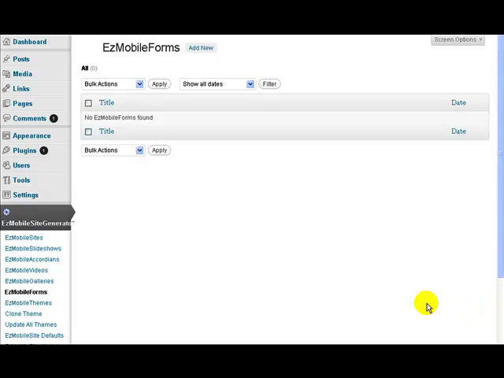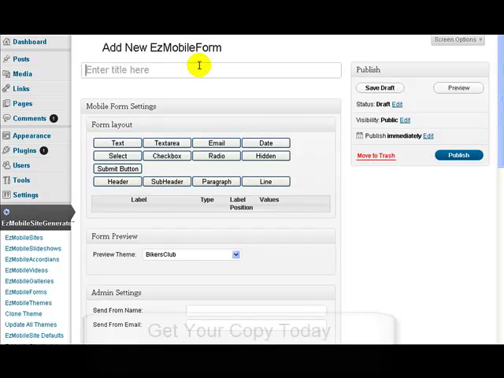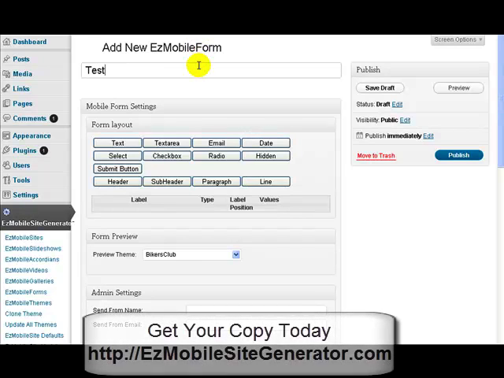I haven't got any forms set up on this particular installation yet. So all I do to create a new form is come down here to where it says EzMobile Forms, click that, and then when I get this screen, I just click Add New. That lets me add a new form. So I put the title here, I'm just going to call this one Test Form.